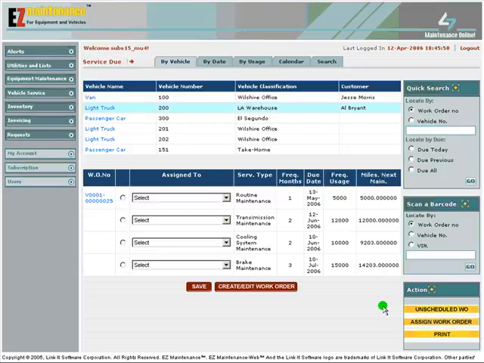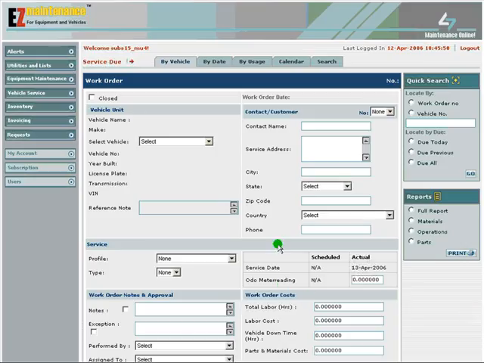To create an unscheduled work order, locate the yellow Unscheduled Work Order button in the bottom right-hand corner of the screen and click on it. After clicking this, you'll be taken to the Unscheduled Work Order screen.